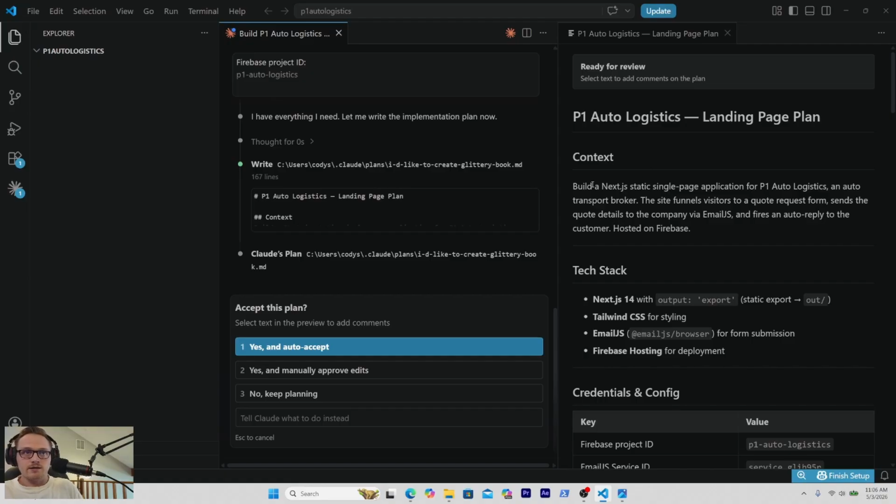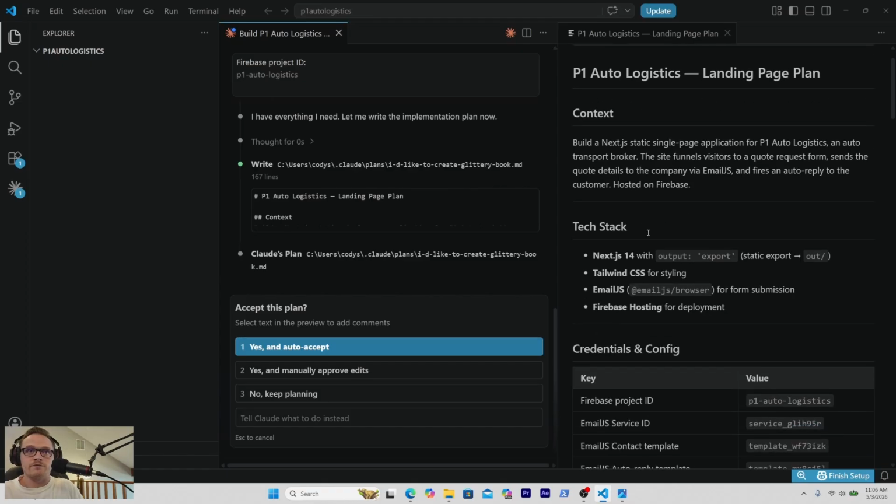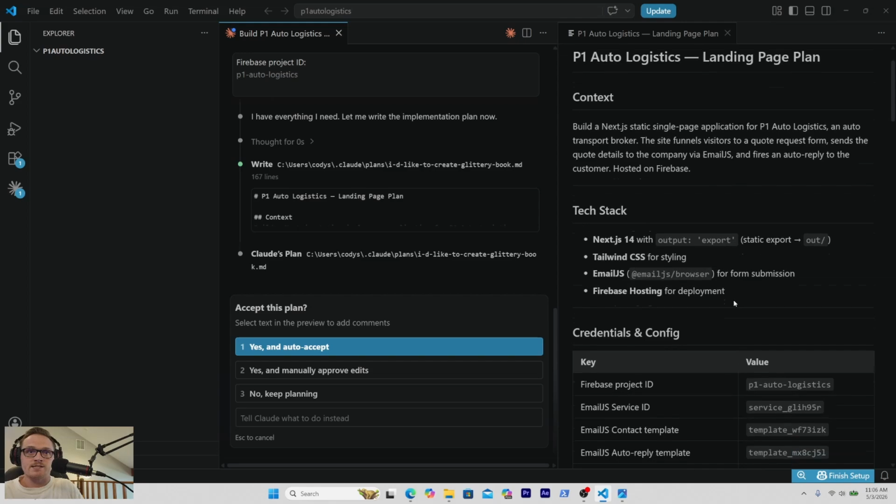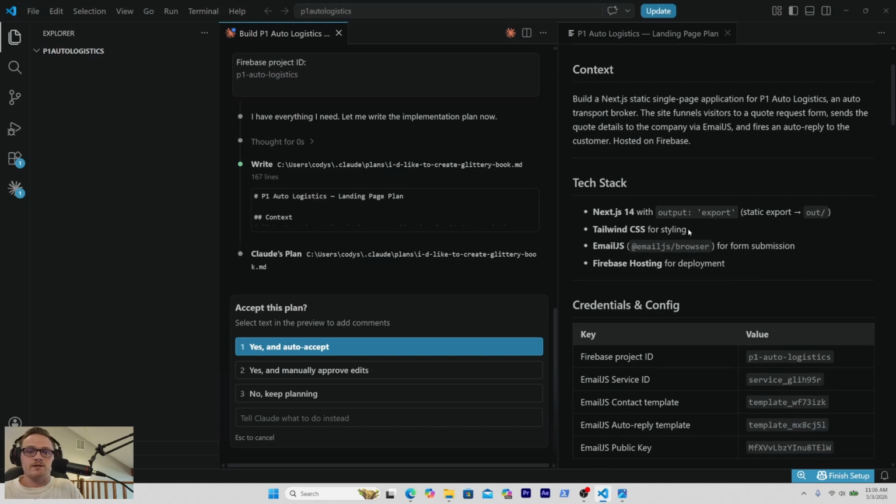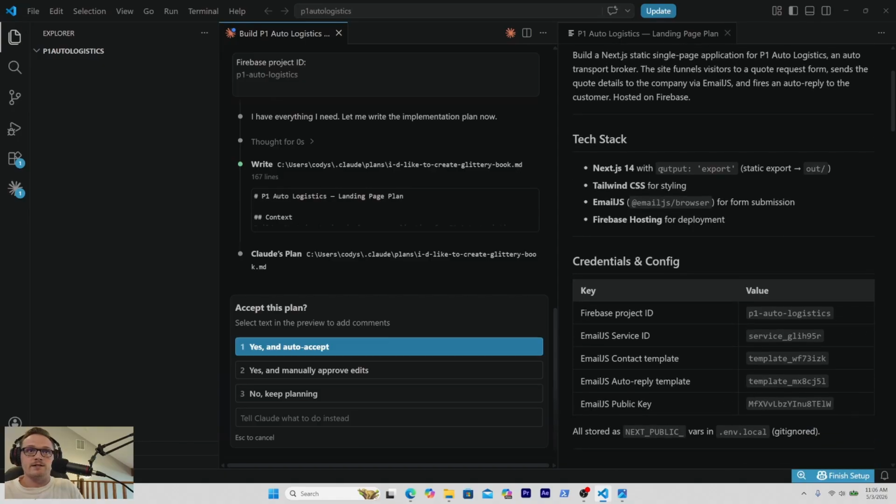So Context wants to build a Next.js static single-page application for P1 Auto Logistics and Auto Transport Broker. The site funnels visitors to a quote request form, sends the quote details to the company via email.js, and fires an auto reply to the customer. It's all hosted on Firebase. Here's an overview of the tech stack. You can see the one thing that it did for me was add Tailwind CSS for styling. I didn't clarify this up front. You can see that it did catch on to the fact that I want this to be a static export, so it's going to configure Next.js for output export.